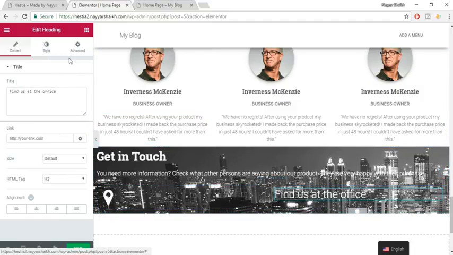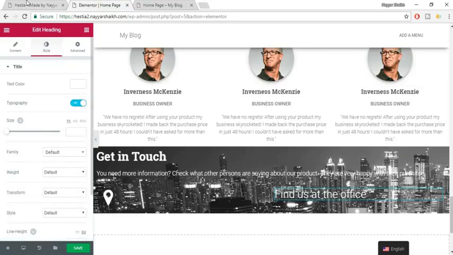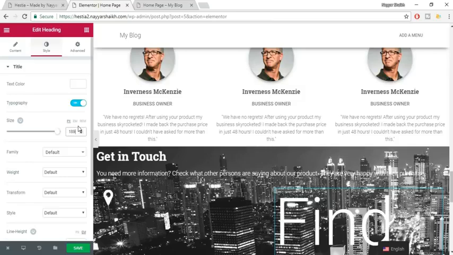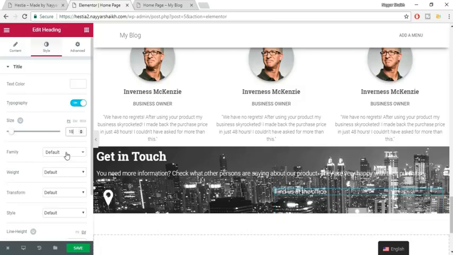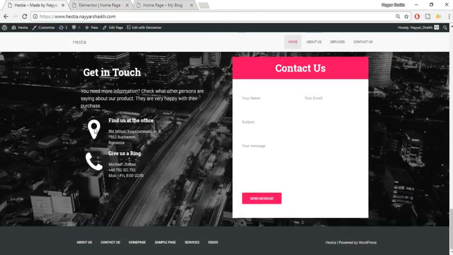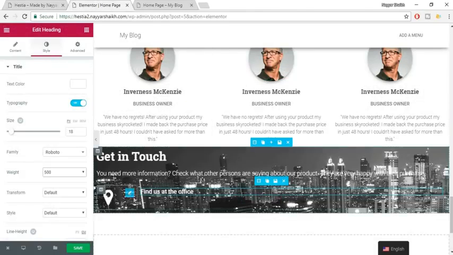Now go to style, typography, this is 18 pixels I guess, so type in 18, not 189, 18. Roboto, weight, you can increase the weight over here, 500 would be fine. Now I'll just drag this thing over here, because as you can see, the size for the icon is very small, and the size for this one is quite bigger. So that is what we did.